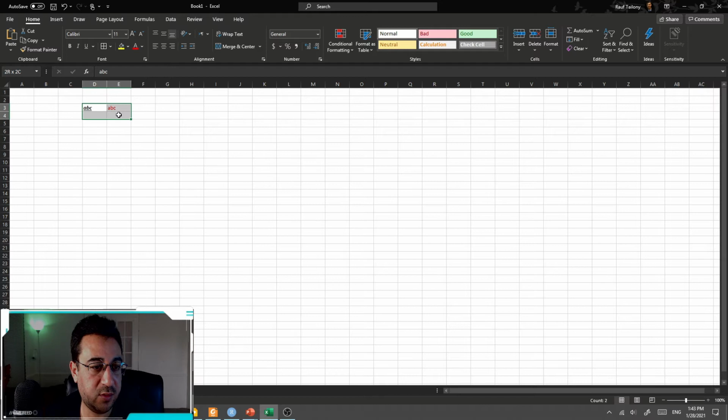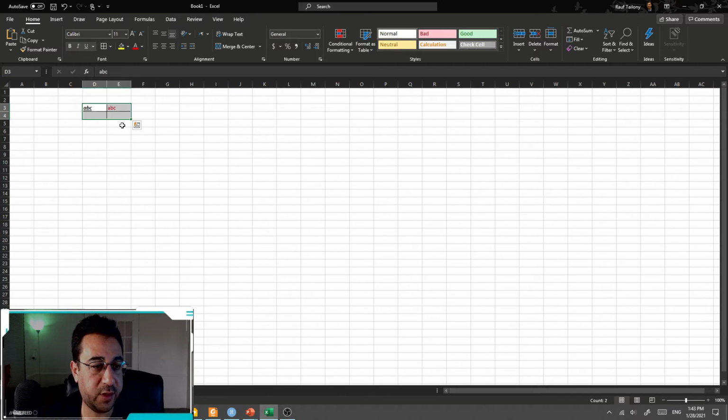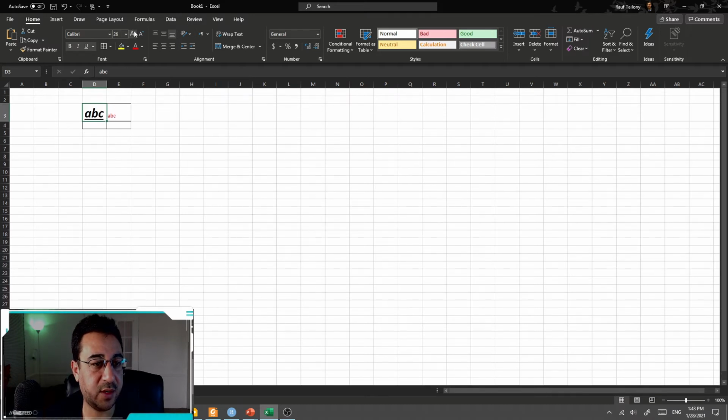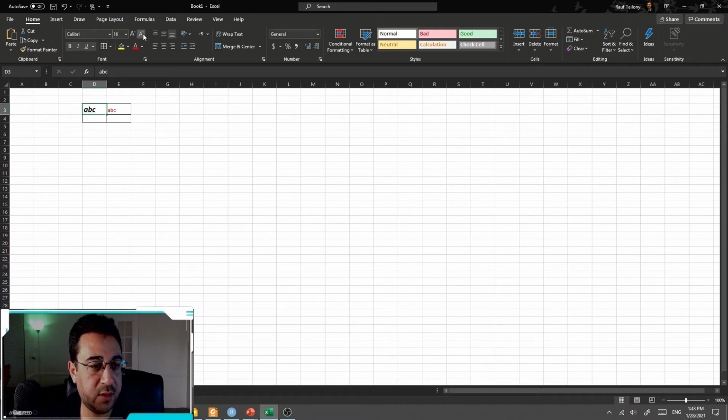If I want these two to be kind of a table style, I can choose borders, all borders in this case, so you have borders for those data. If you want to increase or decrease the font size without playing with those numbers, you can do that by clicking on the capital A, the larger one, and you can click on the A with the lower arrow to reduce the size.